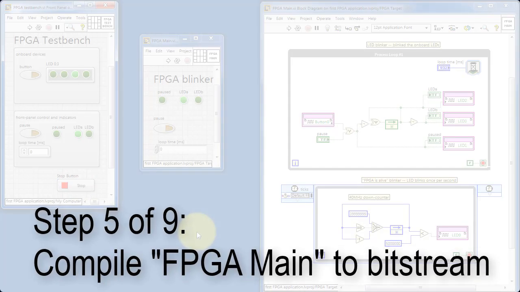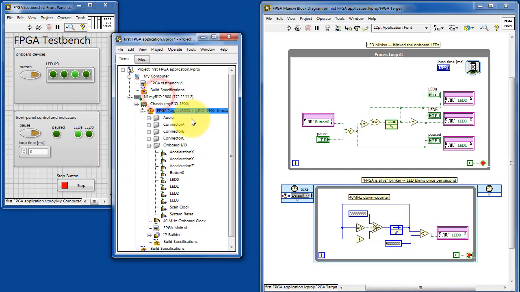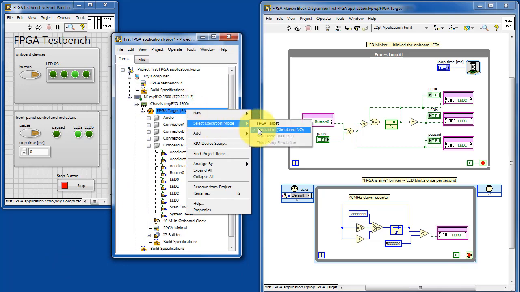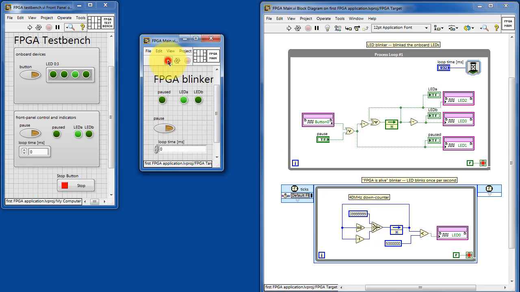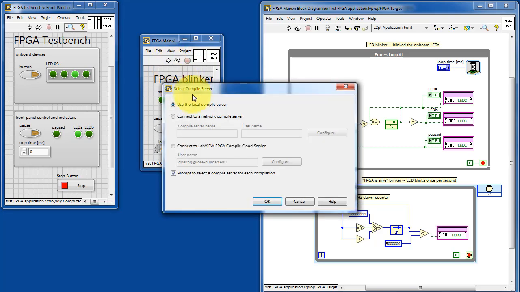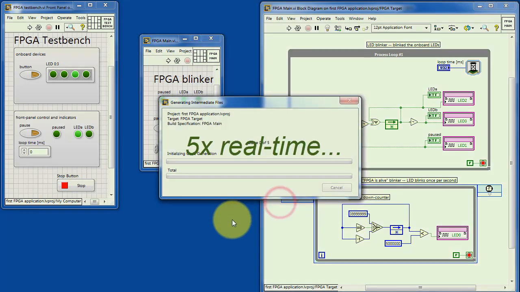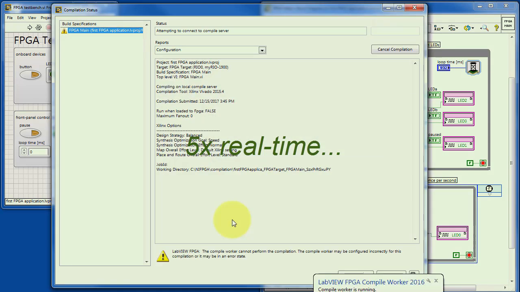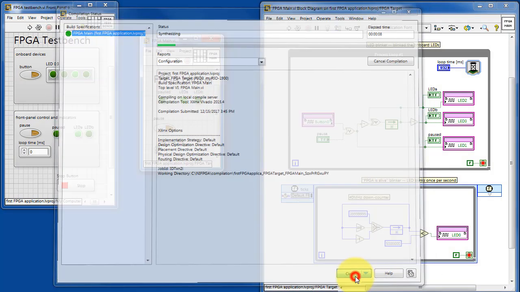Once the VI has been thoroughly debugged in simulation mode, it's time to compile this to a bit file so it can actually run on the FPGA target. Click Run to start this process, and because the bit file does not exist, you are prompted to select your compiler. Use your local compile server to run it on your own desktop. This process will take on the order of 4 to 5 minutes. I'll go ahead and close this dialog and let it run in the background.